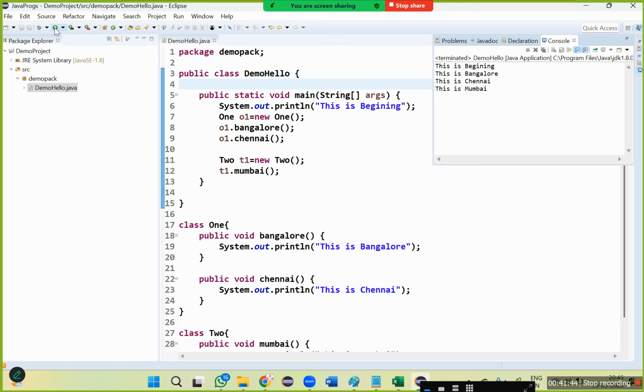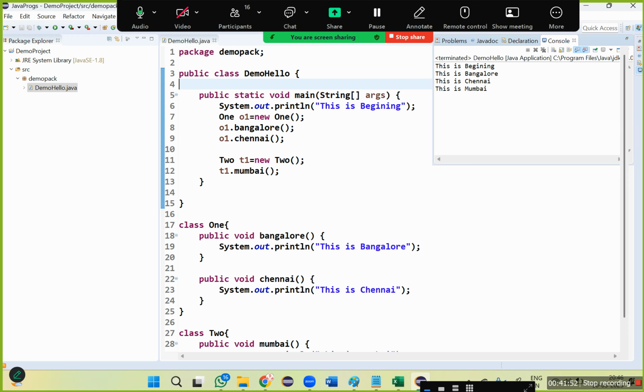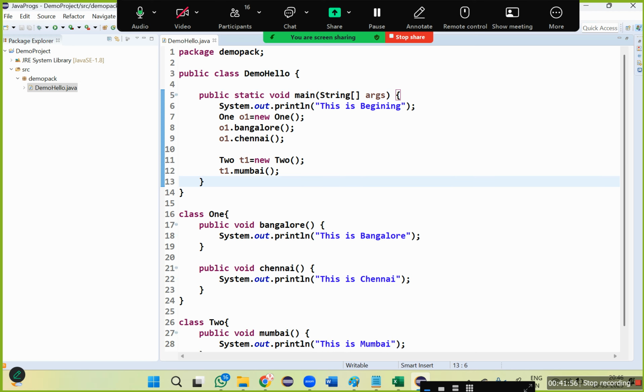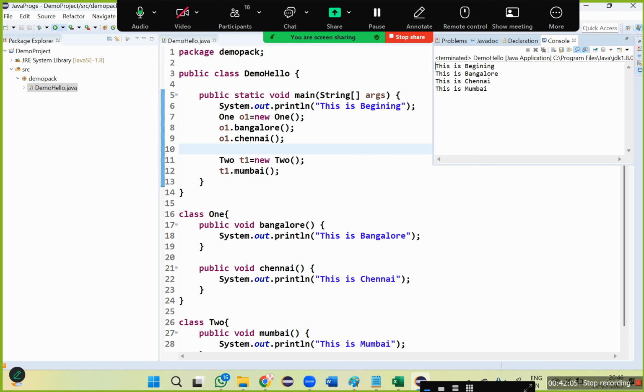Run this. This is beginning, this is Bangalore, this is Chennai, this is Mumbai. If you want to call any method which is there inside another class, then I need to create an object for that class. Then I need to create an object for class 1 and call.